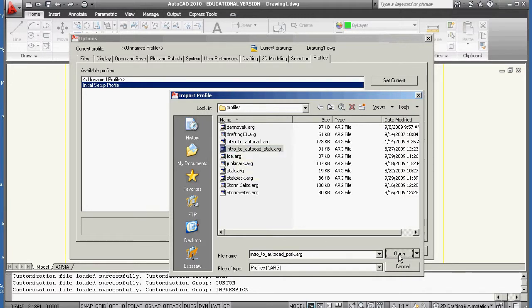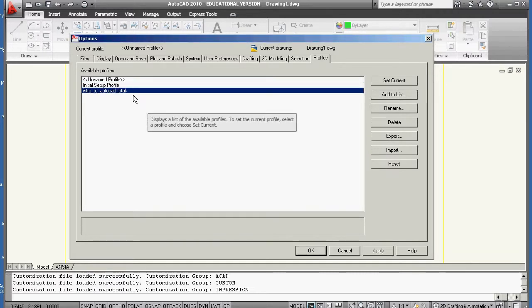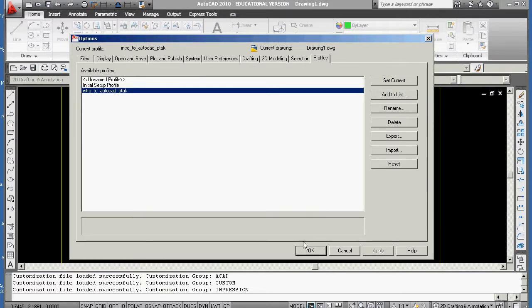Click open, and here's where apply and close, and here's where many students will make an error. You need to say set current. Sorry, that's just the way it works. You hit OK here.